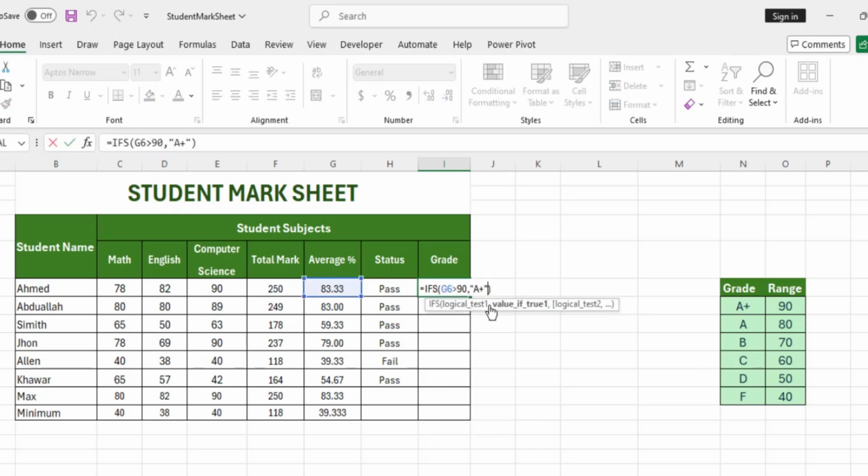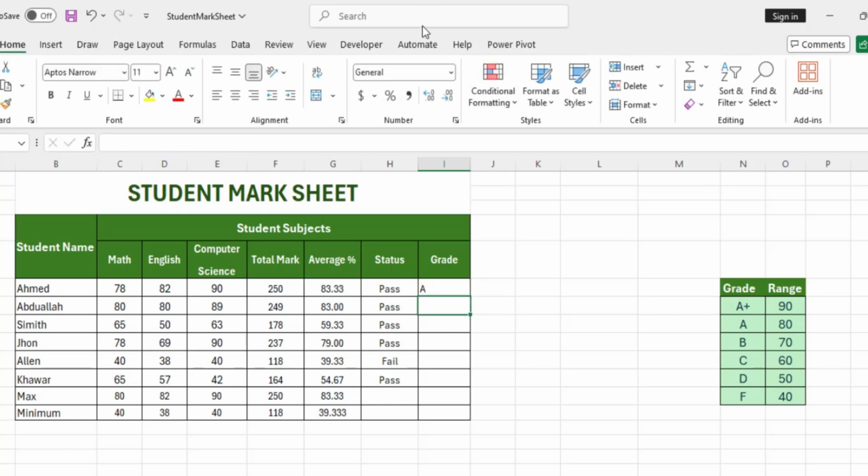Now, to fix this, we add the second condition. First, write a comma, then write G6 greater than 80. Now set the result in double quotes, A. Press enter. Now you will see it shows the first student grade as A, according to their average marks.